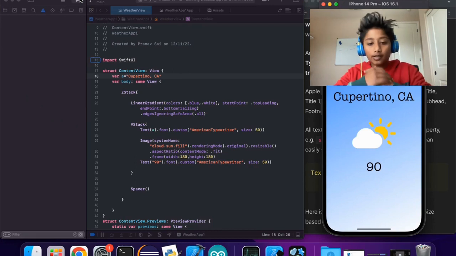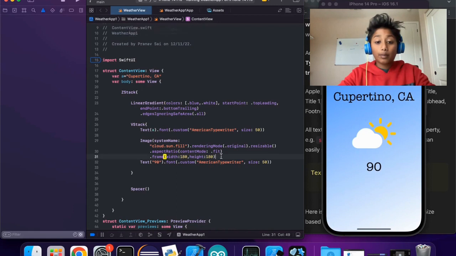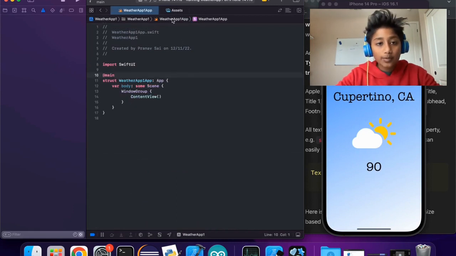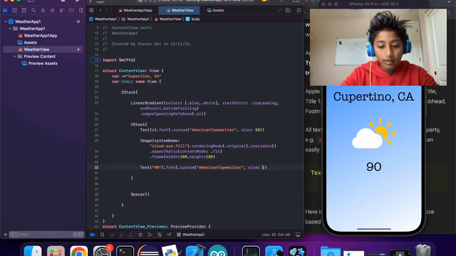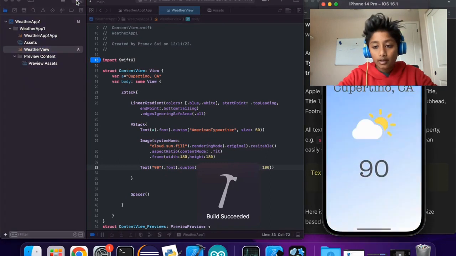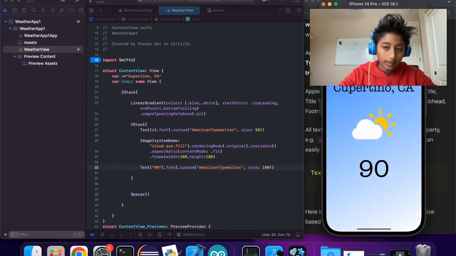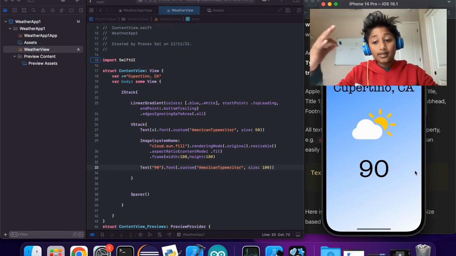It looks pretty good. So it doesn't look perfect, but it looks pretty good for what we're trying to make. And yeah, that's a basic design of how we're going to make this. If we want, we can make this probably like 100 size. I think that would fit a little bit better. And yeah, that looks a lot better. All right, so at least we've learned how to use text and image.